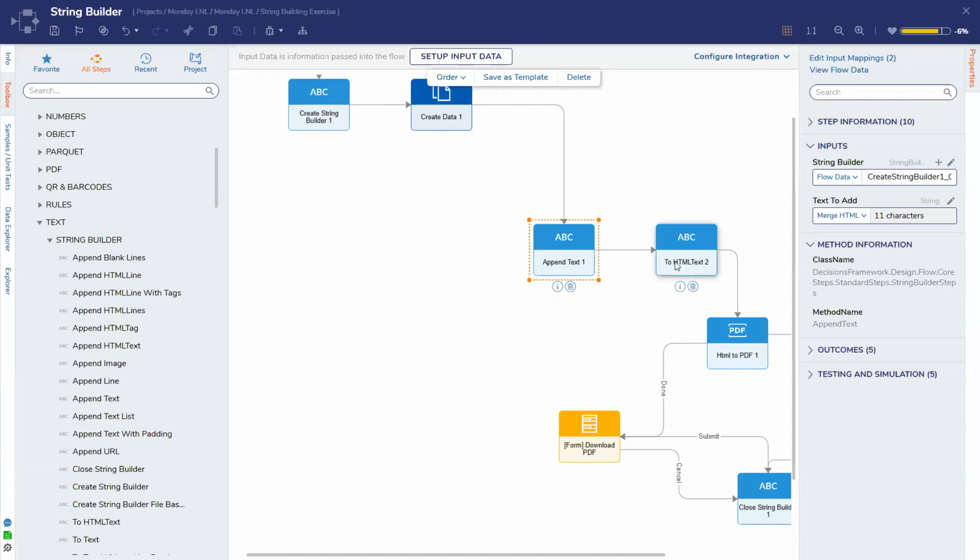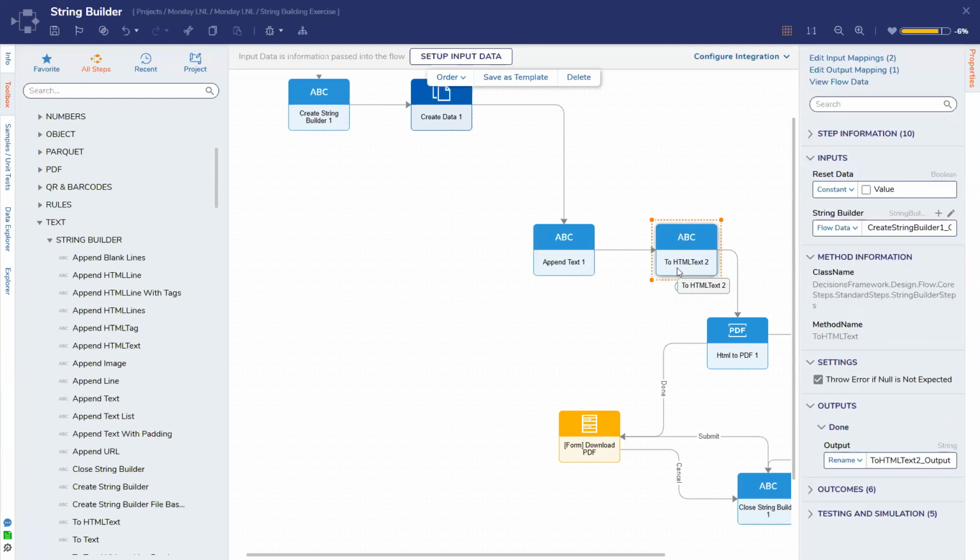And then the final step would be to HTML. Well, all right, and screen print.